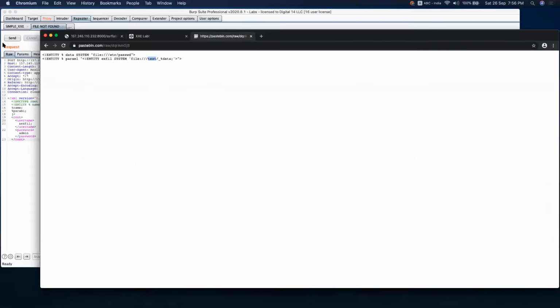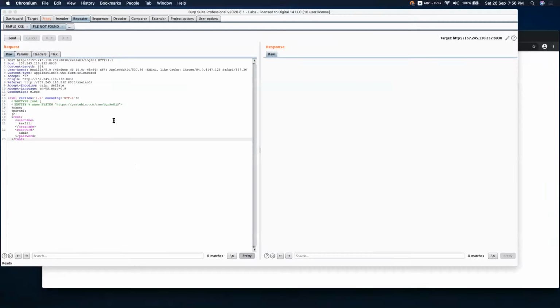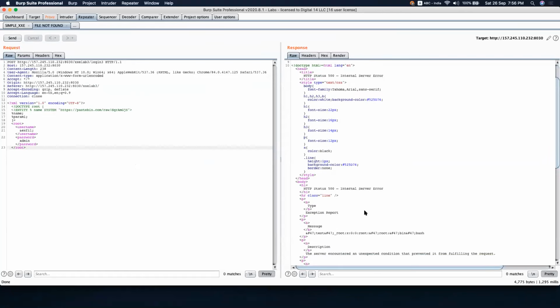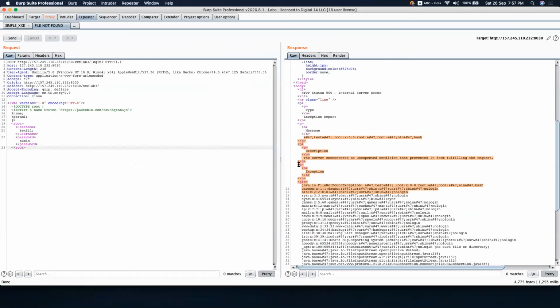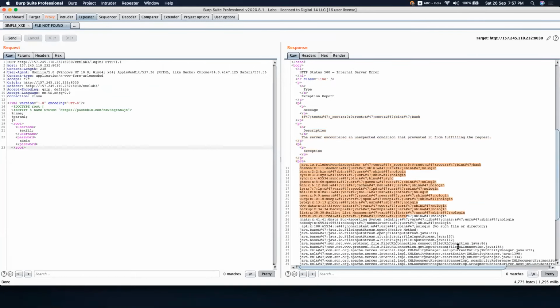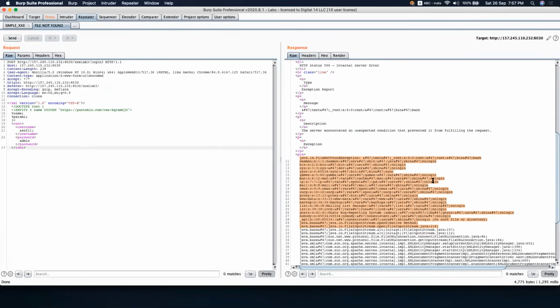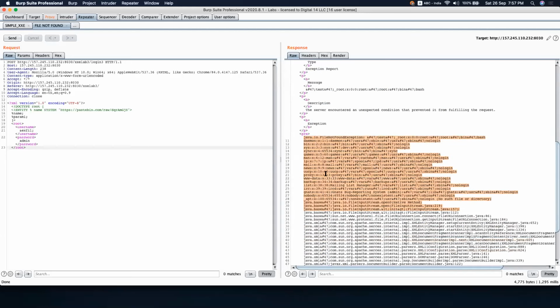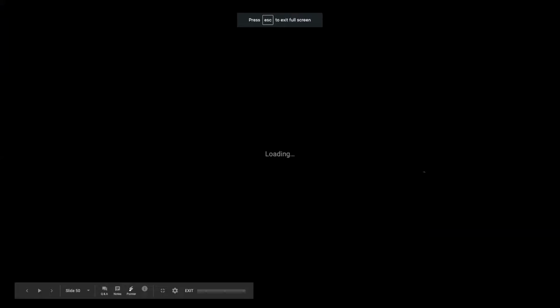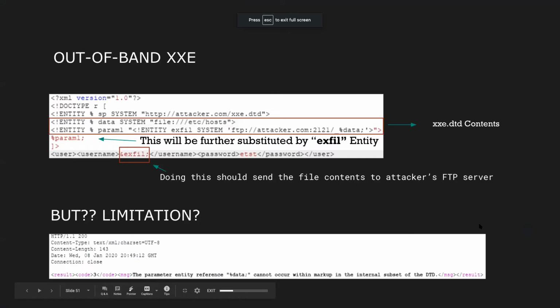So when the application parser parses that file, the file is not there, and the error is basically appended with the contents of /etc/passwd along with the file not found error. So there's a big chunk of error displayed, plus the contents of the file that we wanted to read. This is one interesting technique that you should always look out for when you are trying to exploit XXE successfully.